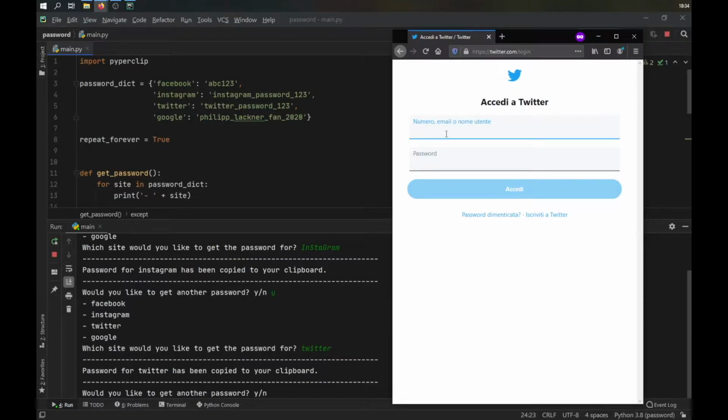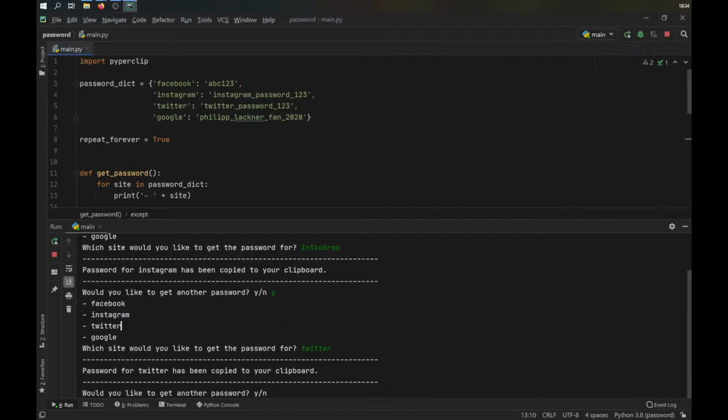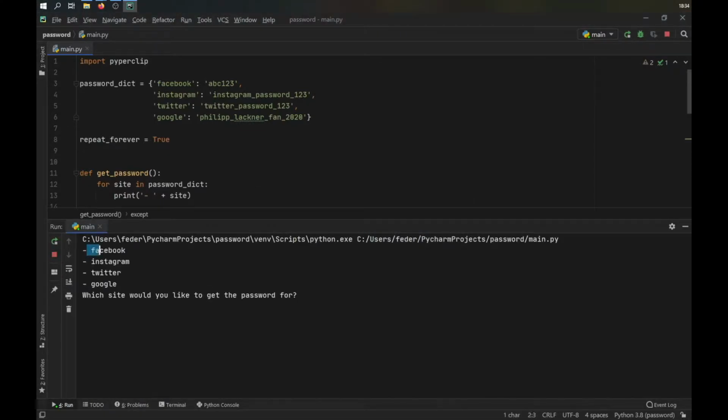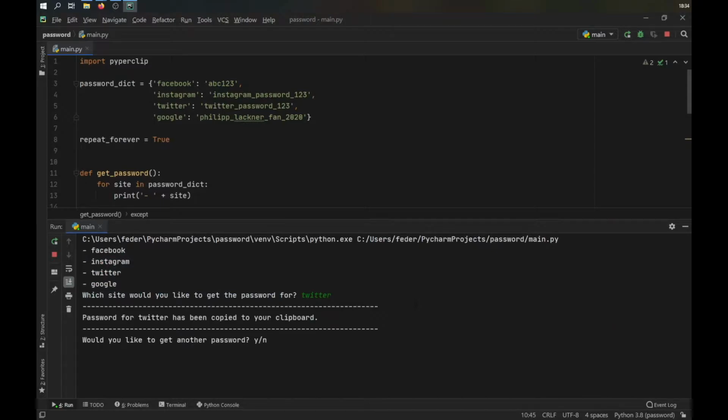So the first thing we want to do is go to Twitter, and we're just going to type in Code Palace, if I can even type that. And then we want to go to our program and we're just going to rerun it. First, it will give you a list of options, and then it will ask you which site would you like to get the password for. And since we want to go to Twitter, we'll just type in Twitter, and it will tell us that our password for Twitter has been copied to the clipboard.